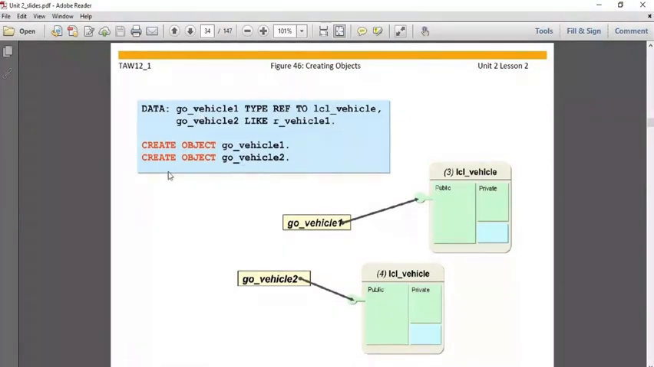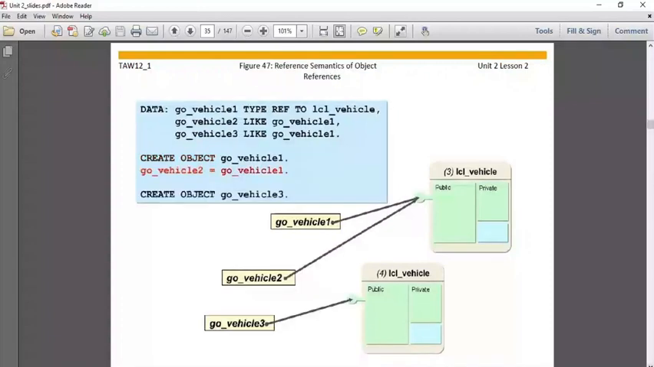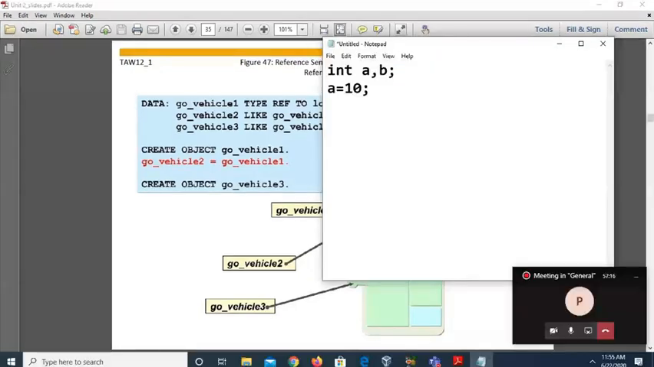Now come to the next topic, reference semantics. I'm taking an example in the C language. Suppose I am declaring two variables of type integer, a and b. I am assigning the value 10 to a and 20 to b.